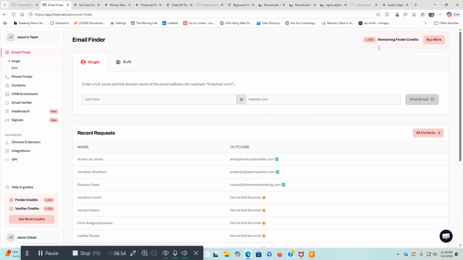Click find email. And boom. So I found all 3 of them and they're all verified. If it doesn't find it, it'll say did not find the email with a sad face. So you know it's a don't send, obviously. And if it does find it, it's going to be a green check mark. So all you do is copy and paste and you're off to the races.